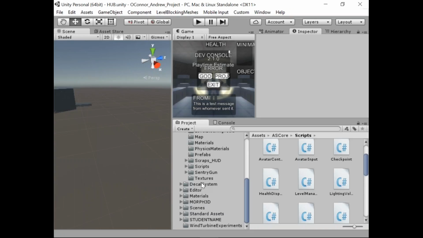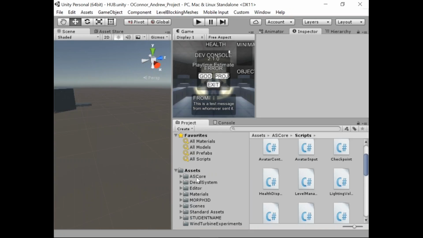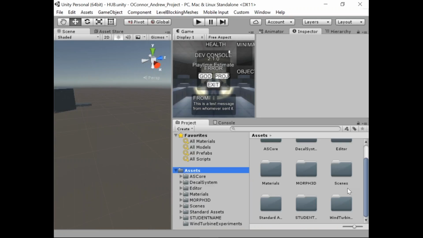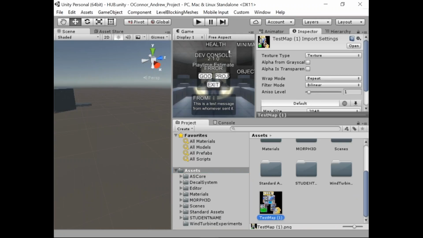Where should I put this? Let's drop it in the Assets folder for now, and I'll find a home for it. So, test map. Drop that in there. So there's my map in Unity as a texture. Easy enough.